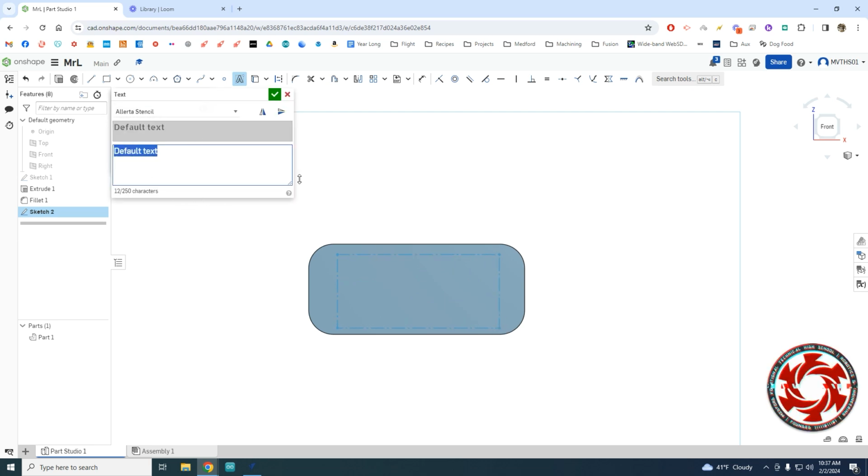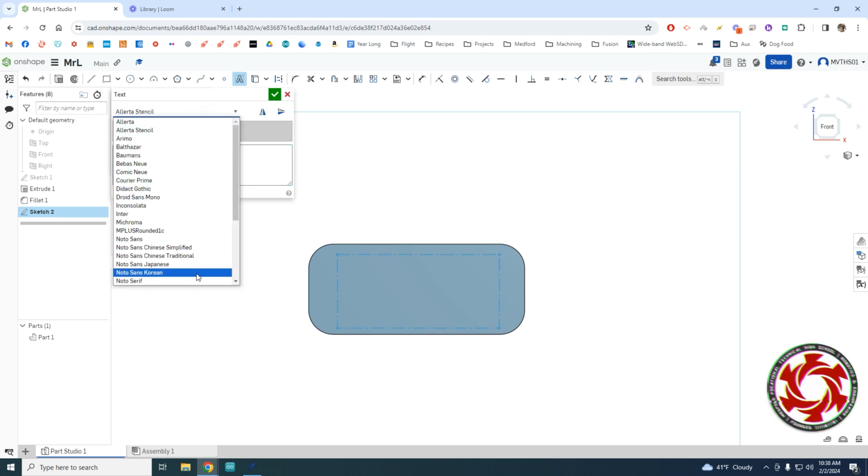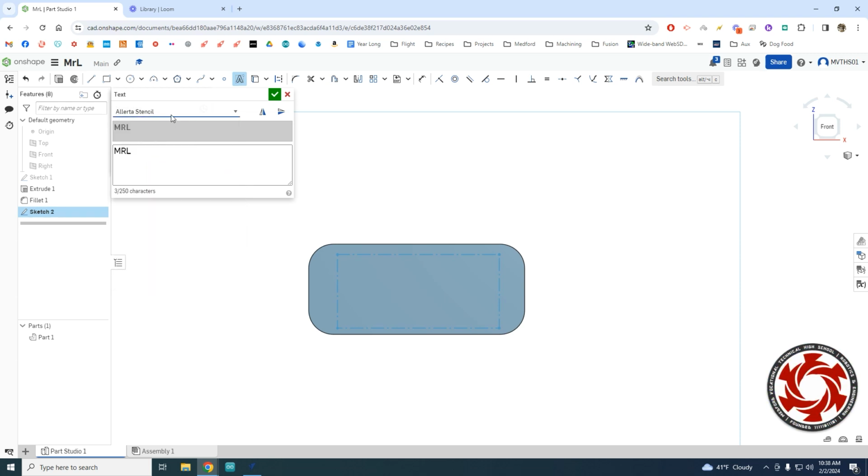And now once I've clicked and drawn the box, it's giving me this pop-up so I can put my text in. So I'm just going to write Mr. L. You can write whatever you want in here, your name, a friend's name, whatever, as long as it is school appropriate. And then you'll notice here we've got some different fonts to choose from. For this to work, we actually need to use the Alerta stencil font, so make sure that is selected.